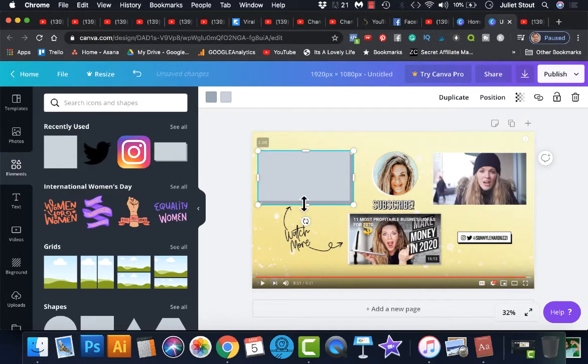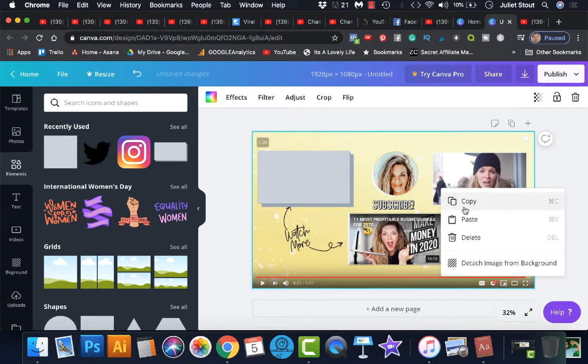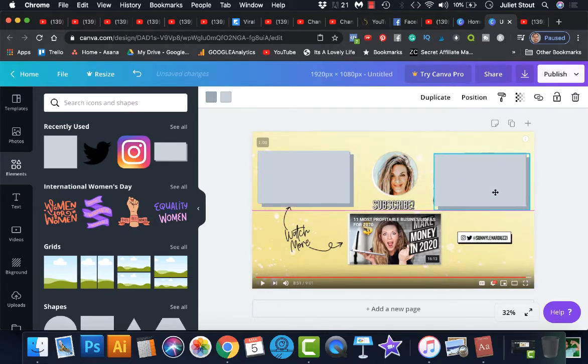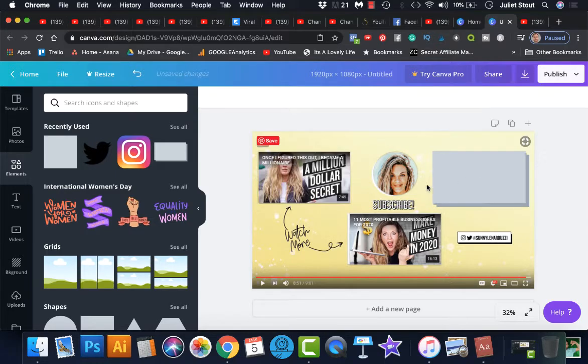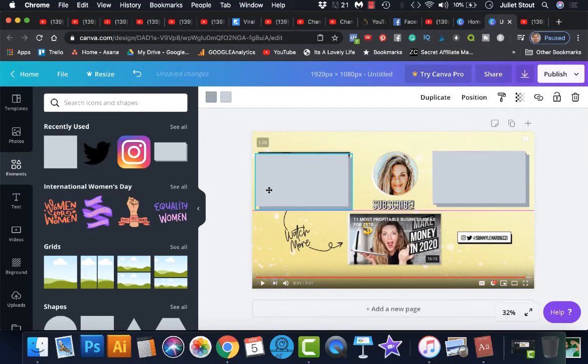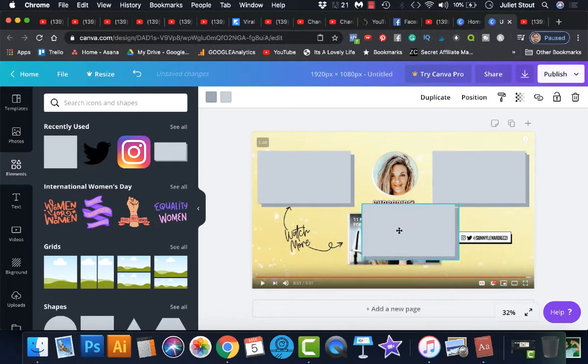And once that's done, then you just take that and copy that, then paste it, move it over here, and you can use the arrow buttons to get more precise if it's moving too fast. And then actually that one was not, so we're going to take that one and copy that one, then paste that one because it wasn't quite the same size.